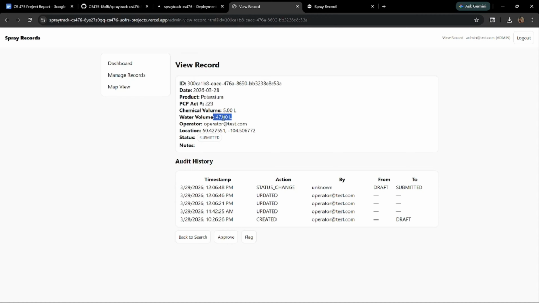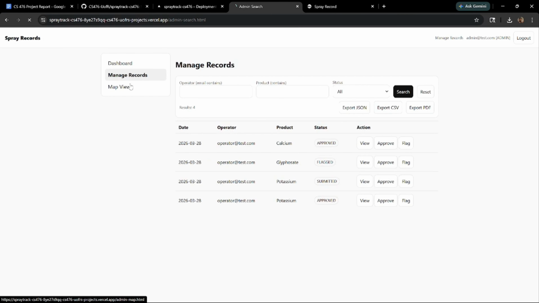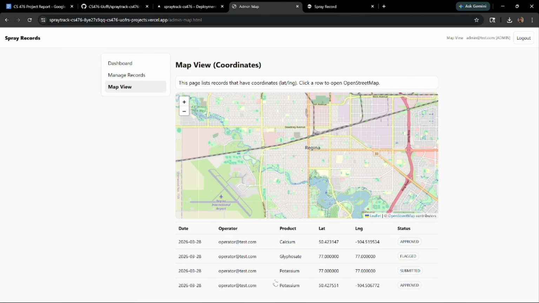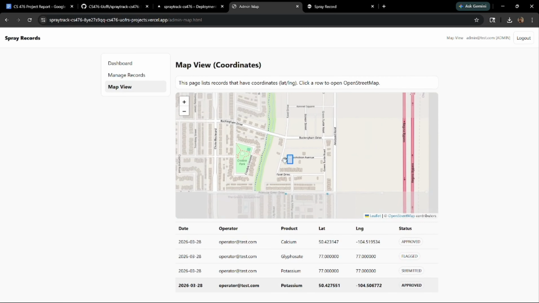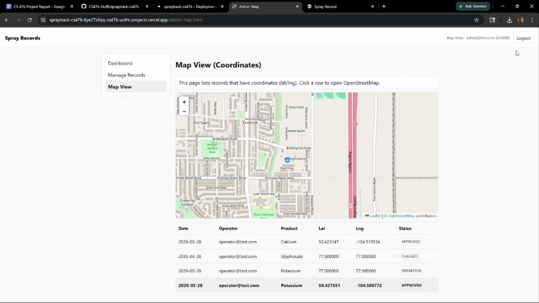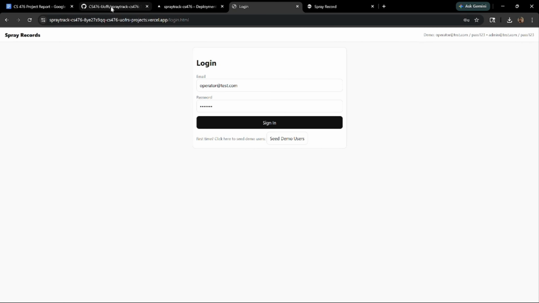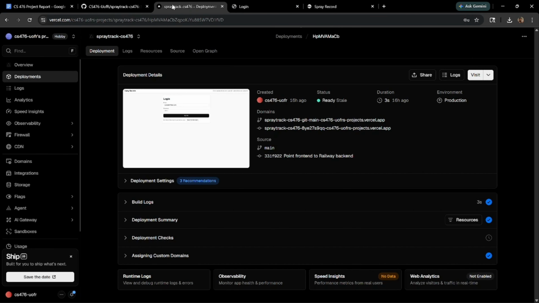Water volume, this was the one I edited. I can click approve. If we go to the map view and click here, this is showing the same location as mine, which works really fine. And now I can show you my dashboard here at the backend.